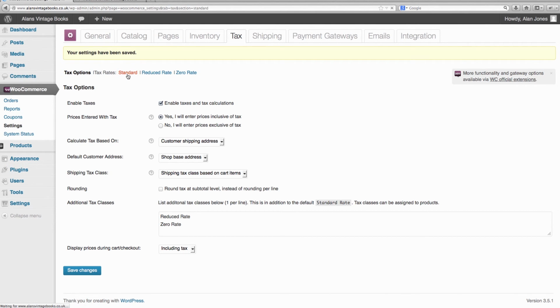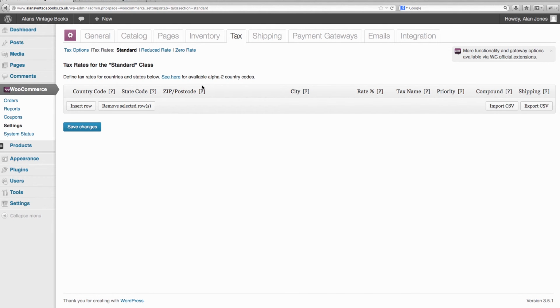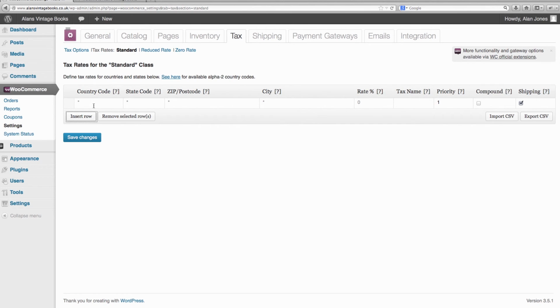If you click on Standard, you will have the option to enter a standard tax rate. You can insert a row and you can say which country, which state, which zip code and postcode, city, the rate of tax that they will pay, the tax name and the priority. For UK-based businesses, VAT is 20%.